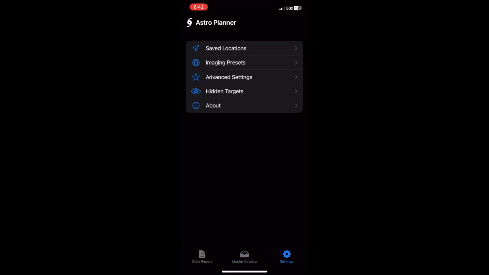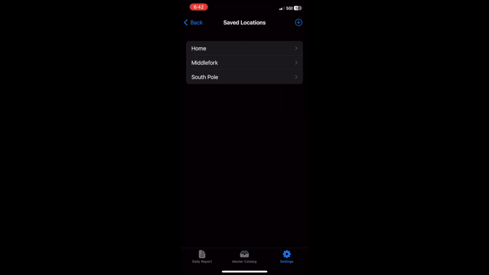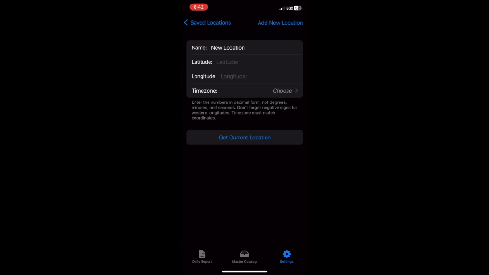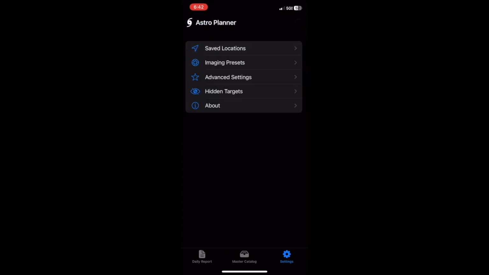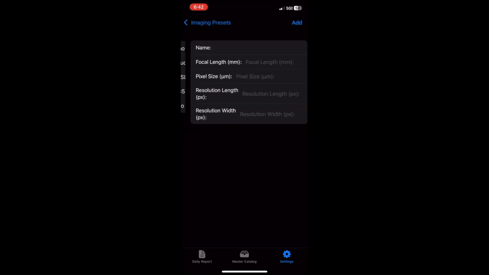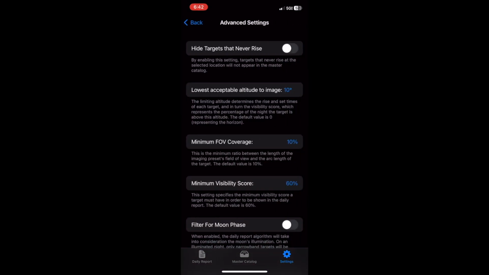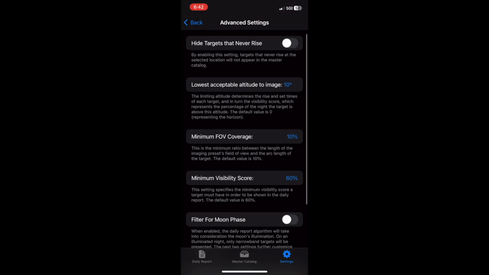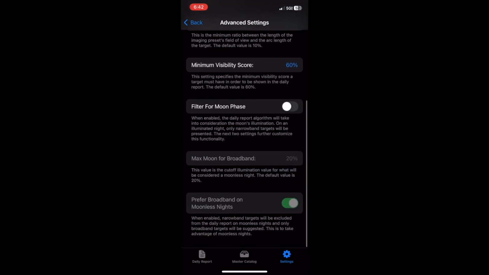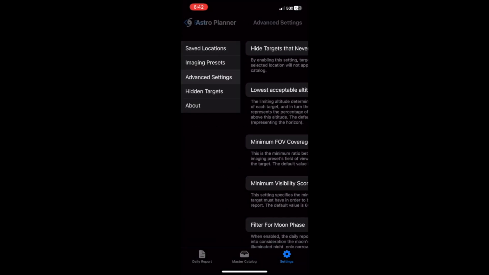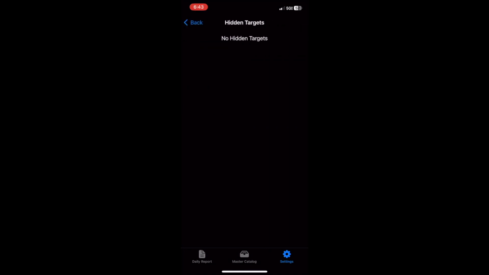And then the settings tab has where you can input your locations, your different imaging presets, some advanced settings that you can customize to make the daily report work better. And you can blacklist targets if you don't want to see them.